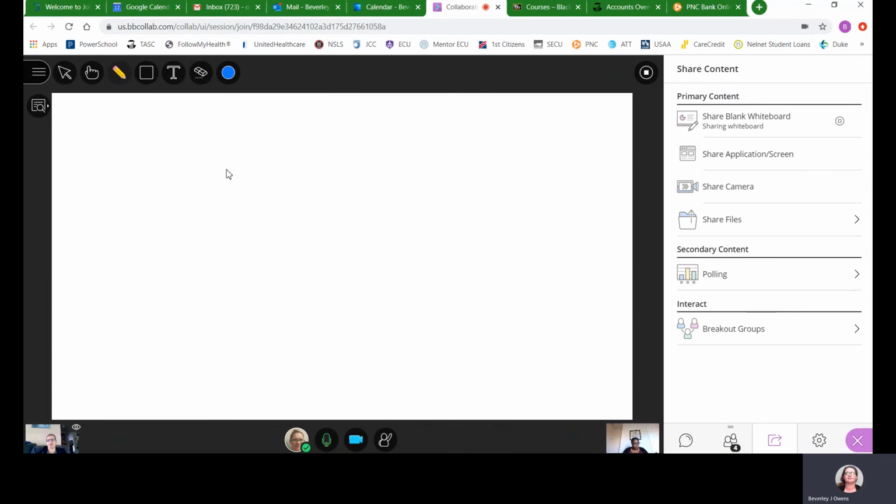If we were to write, and we mess up, instead of going 1, 2, 3, if we hit clear, it clears the whole board. The other option is to use select, and we can just select one part and hit backspace or delete on your keyboard. And now that keeps us from deleting everything.